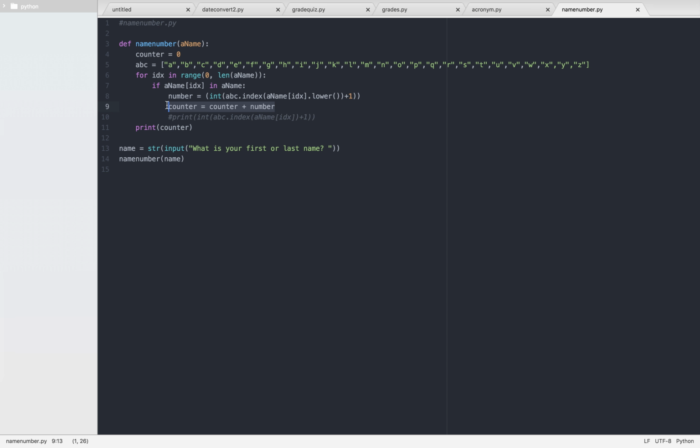And then counter is assigned counter plus number. So if we have 0 that we initialize outside of the loop, and then ABC we initialize outside of the loop as well, all those letters.